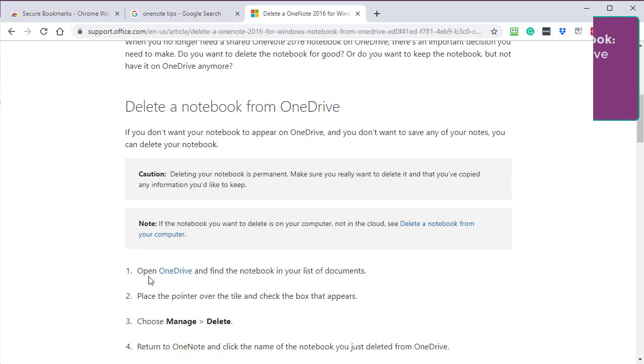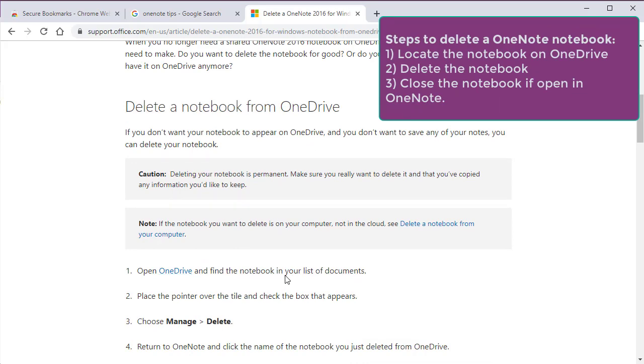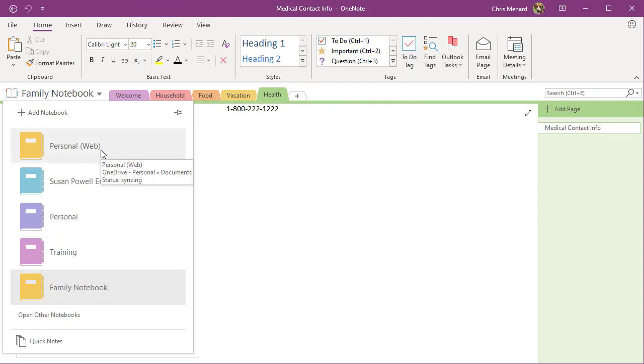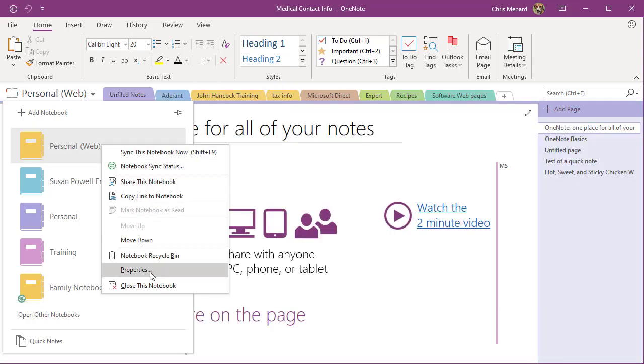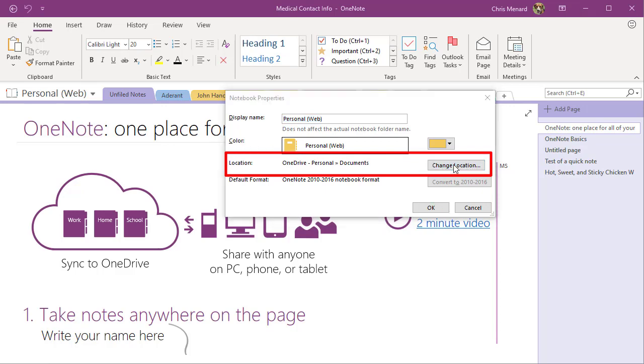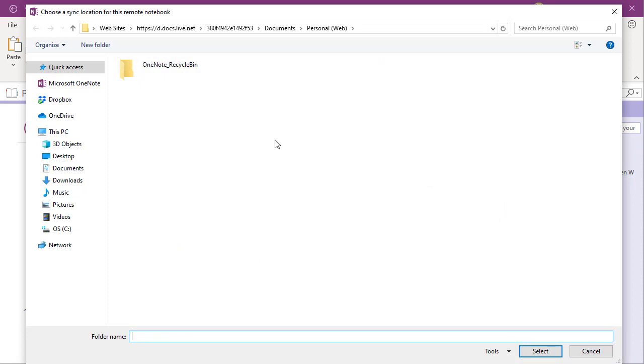I want to point out the hardest part of this. It says open OneDrive and find the notebook in your list of documents. Well, it's not that easy to find notebooks sometimes, so I've got OneNote 2016 running. I don't care what notebook you right click on, but I need to get rid of, as an example, a notebook in here I need to get rid of, so I'm just going to right click any notebook and go to Properties. And right here is the location field, but if I hit change location, it will actually open up and show me where all my notebooks are stored.